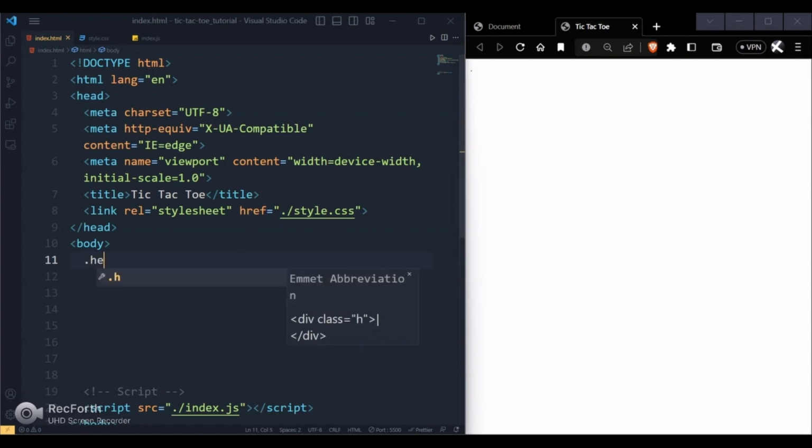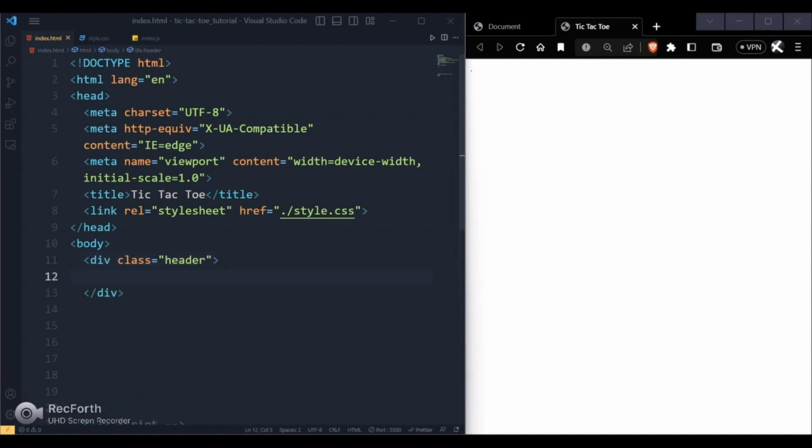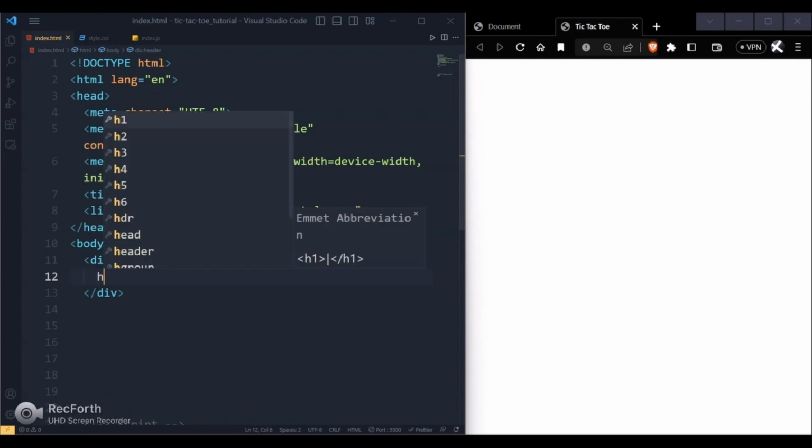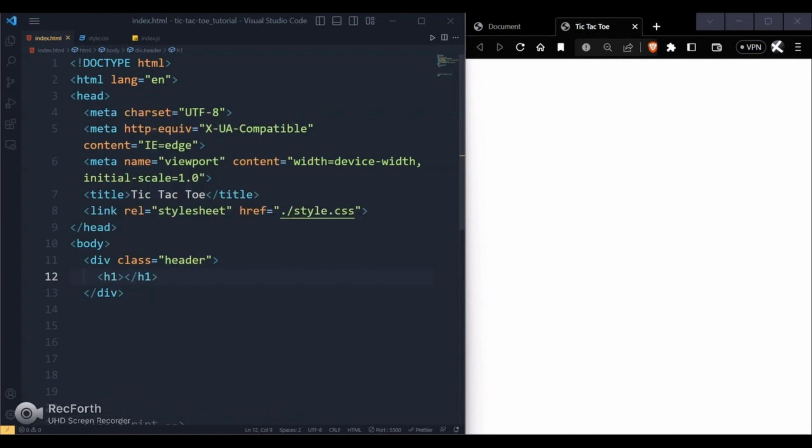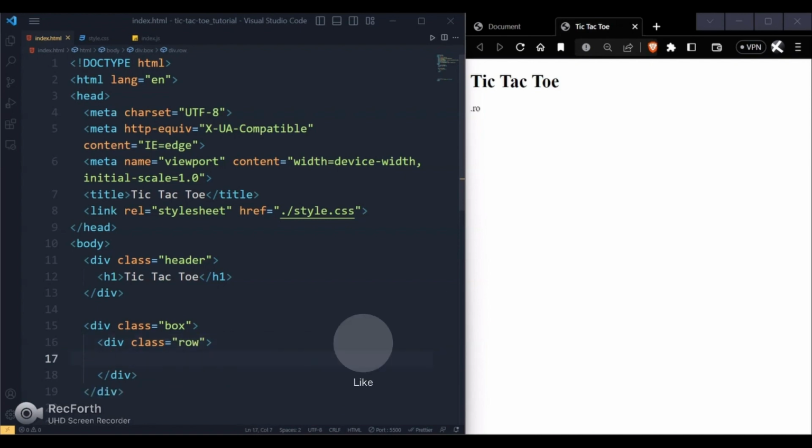Okay, first I'm going to create a div with a class of header, and we're going to go with Tic Tac Toe. Then next one I'm going to give it a box div. I'm going to give it a class of row, and this will create each row that we'll be making use of.